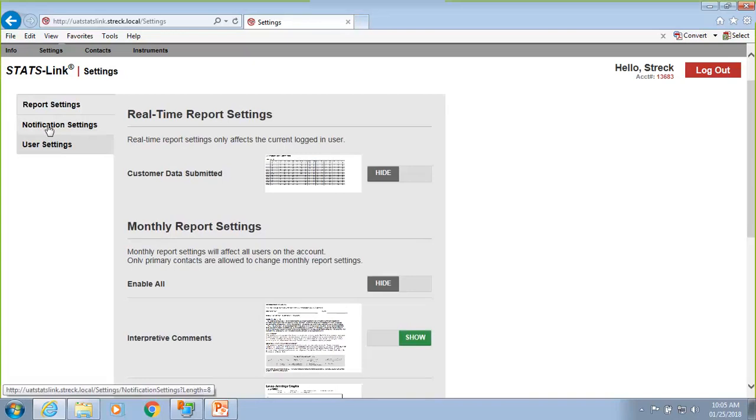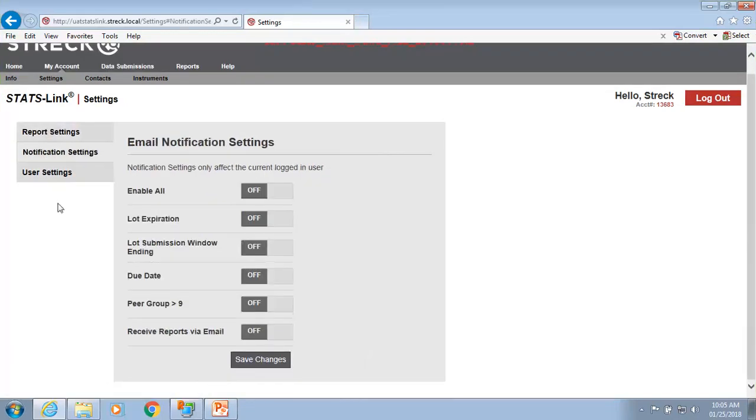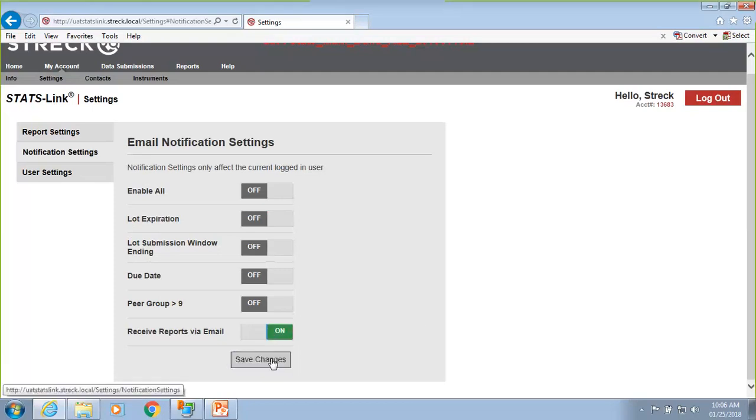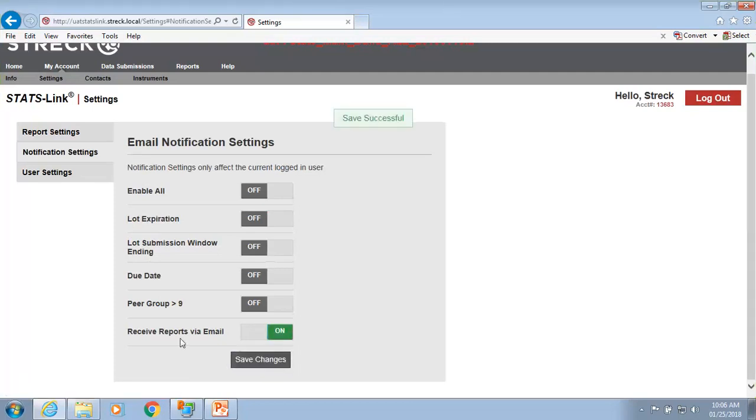You can also update notification settings. So clicking on the notification settings tab here will allow you to choose additional notifications, and these are for the user that is currently logged in. So for the lot expiration, you can receive a message if we're approaching the lot submission window end, the due date, if the peer group grows to be greater than 9, or to receive reports via email. Most people enjoy that feature.